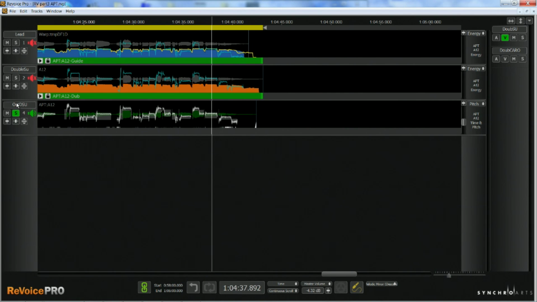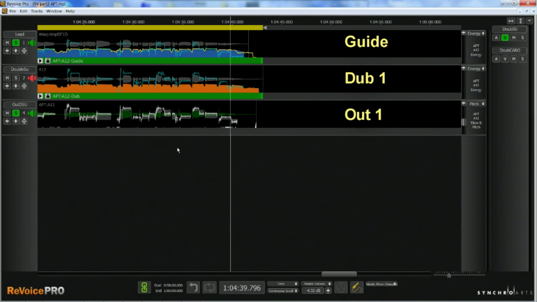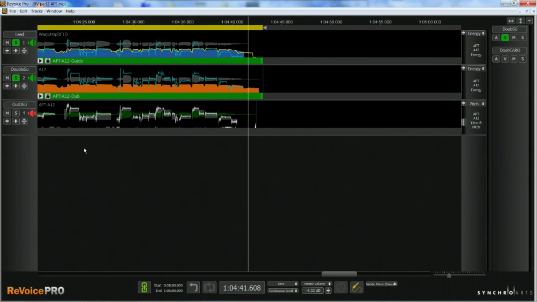In this particular case, at the end of the verse, the distribution of notes across syllables in the guide track is different from those in the dub tracks. To fix this issue, I can create a protected area in the dub track so that there is no transfer in that part and thus no artifacts.